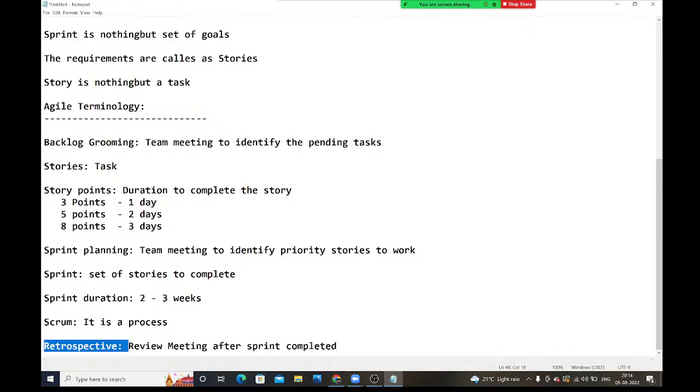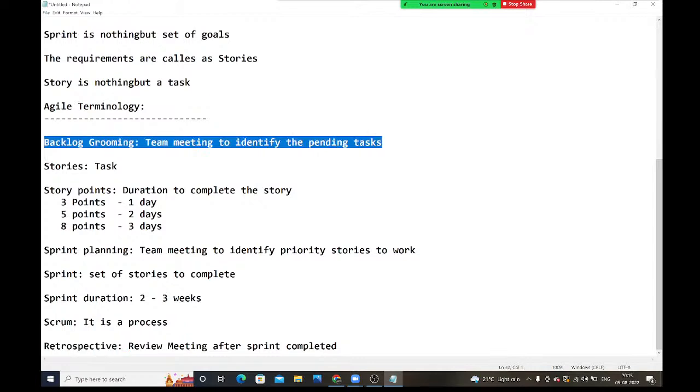Retrospective meeting is the last one, guys. First one is backlog grooming. Here we discuss what stories we need to work on in the current sprint, and what stories are pending for the next sprint. Everything we need to discuss in the backlog grooming. First we need to identify the pending tasks and put those stories in the current sprint, guys.